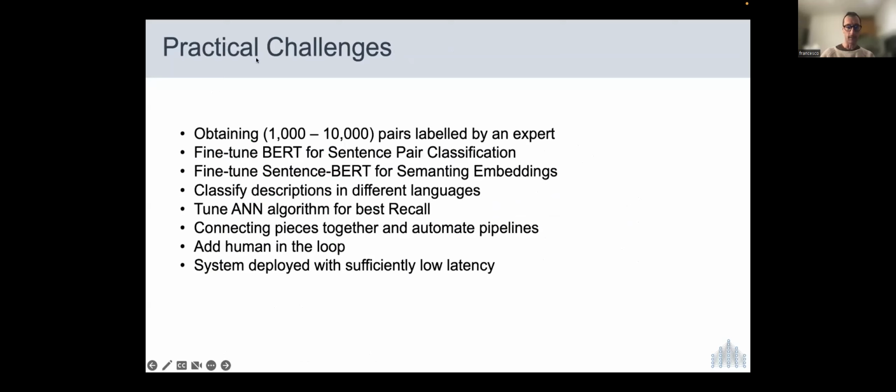Coming to the end, I just wanted to show you some practical challenges that I'm facing. A few of them I've solved, especially the first. The last are still a work in progress. A few I haven't even started yet.